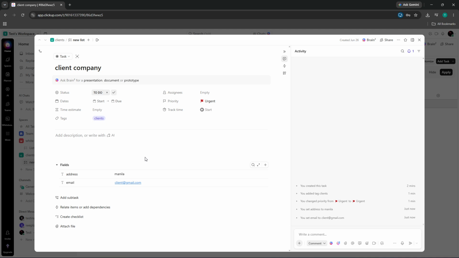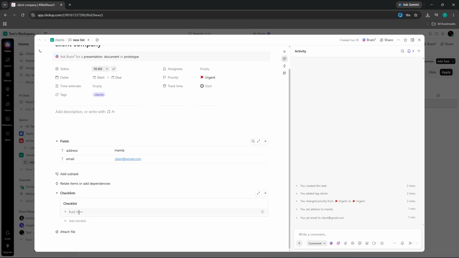Repeat the process for additional clients, continuously adding entries to your client directory. As you build your client list, continue to add new entries for each client contact you encounter. Remember to consistently update the custom fields with the latest information.